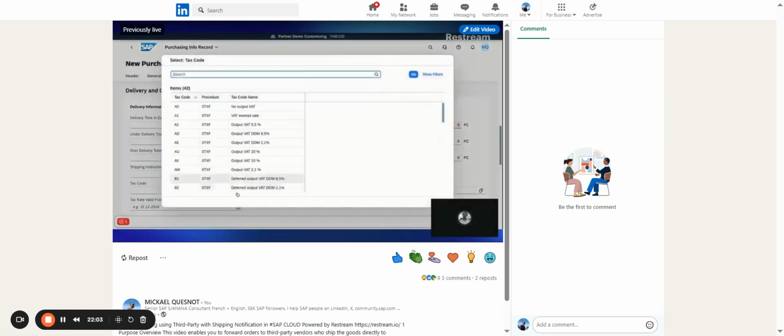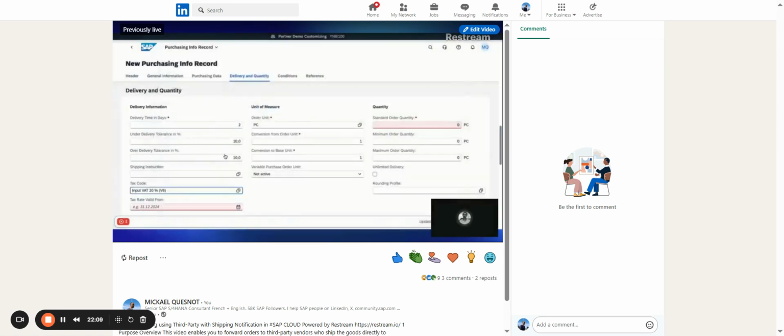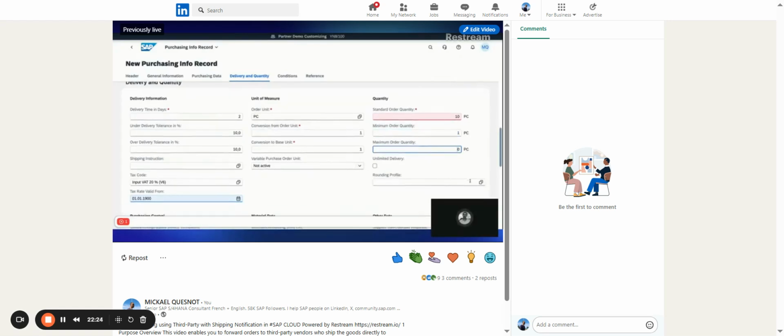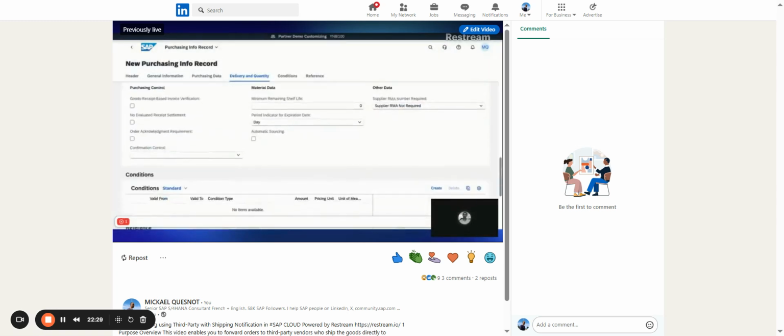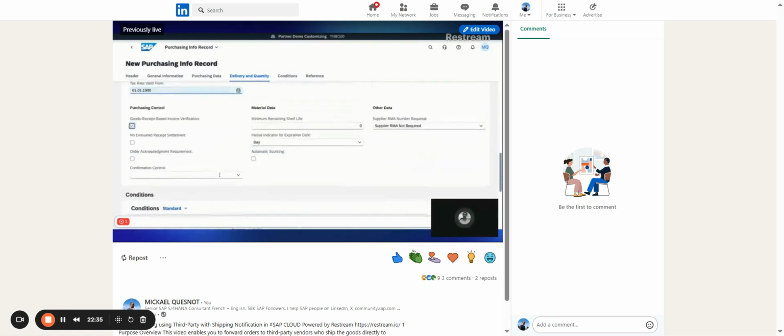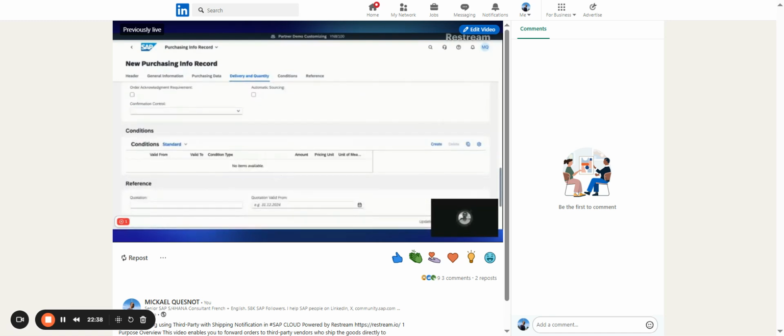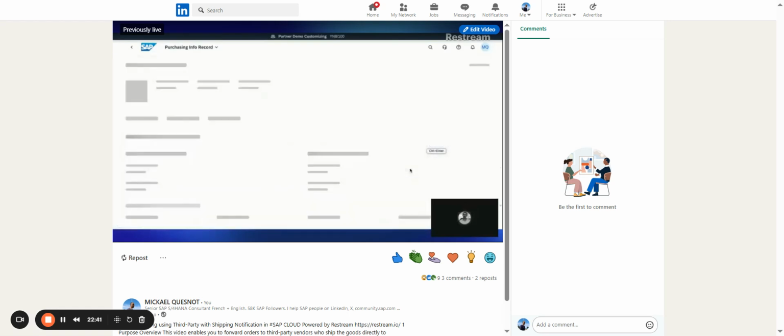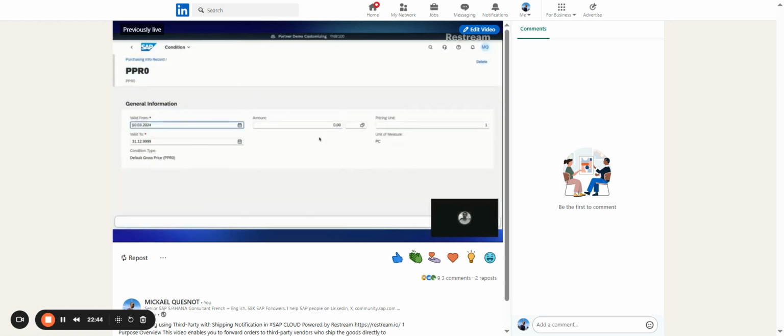Tax code V6 for France. Input tax VAT. Okay. What is the standard quantity? It is 10. The minimum order quantity is 1. Okay. I don't have a rounding profile. Okay. I have a look at the other information. Goods receipt invoice. Okay. Confirmation control, not necessary. I create a condition, pricing condition. So amount.